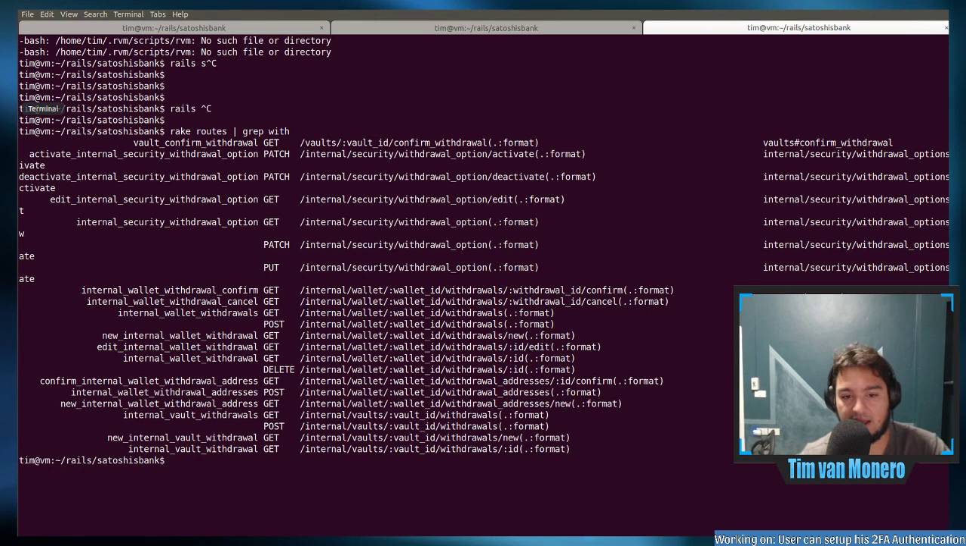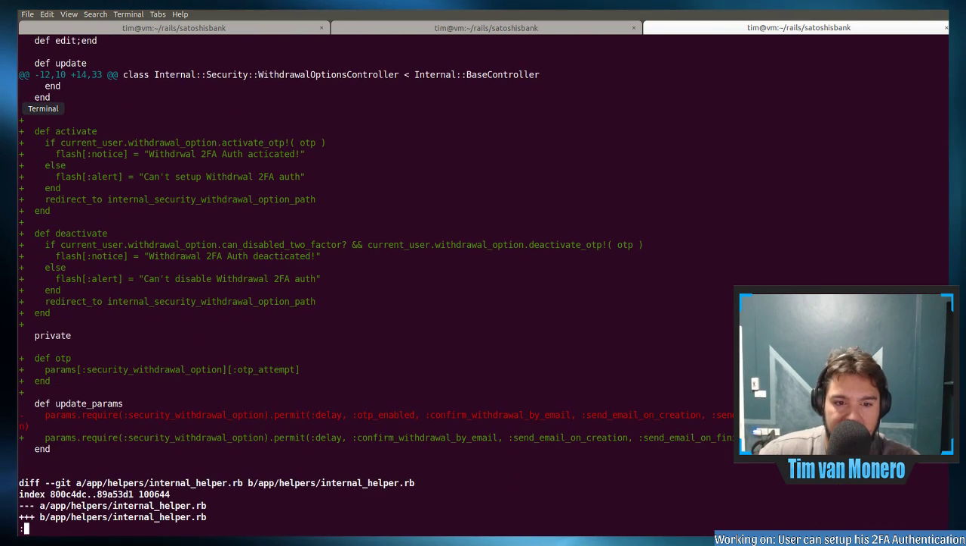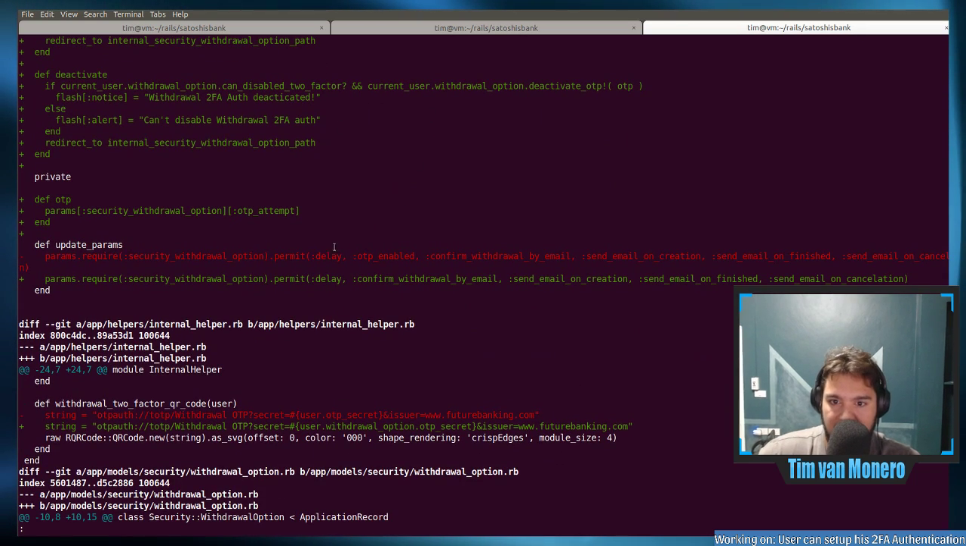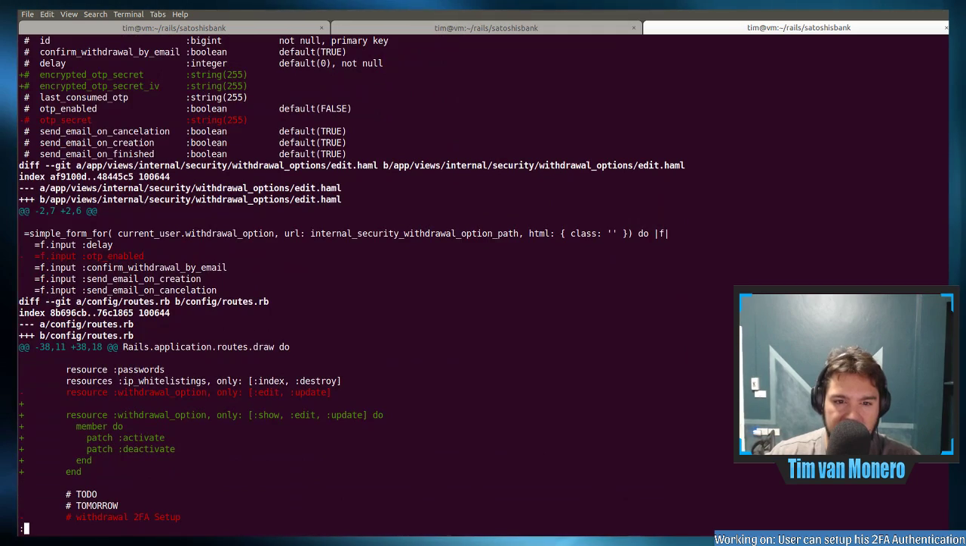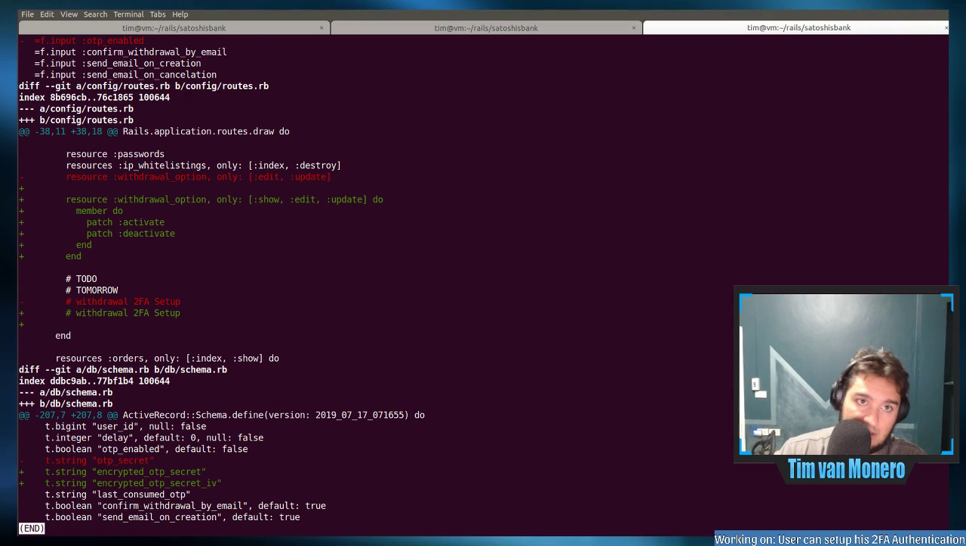Let's quickly review the code. Alright, the activate, deactivate in the controller. We fixed here that OTP enabled is going out. We fixed the QR code. And I guess that's it. The route's set up, and yeah, that's actually it.